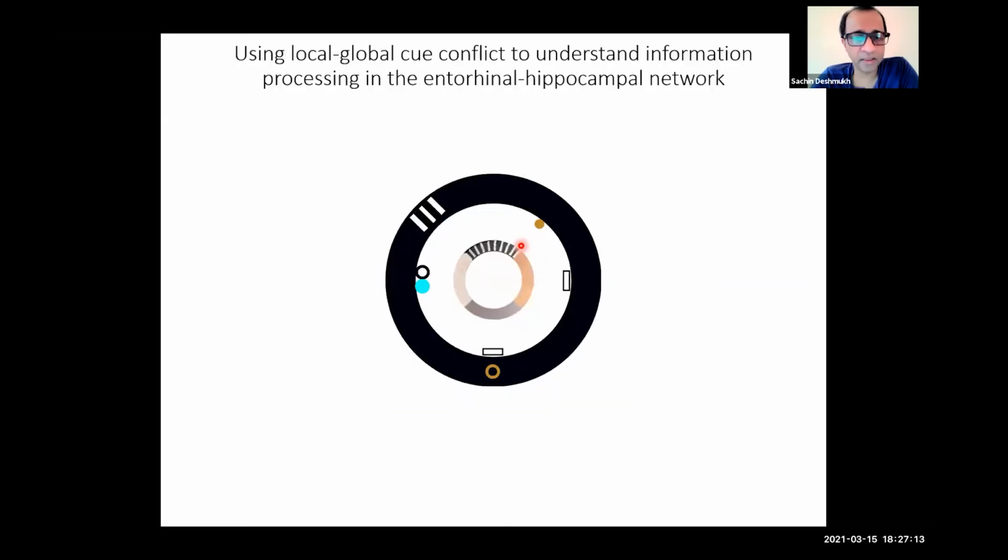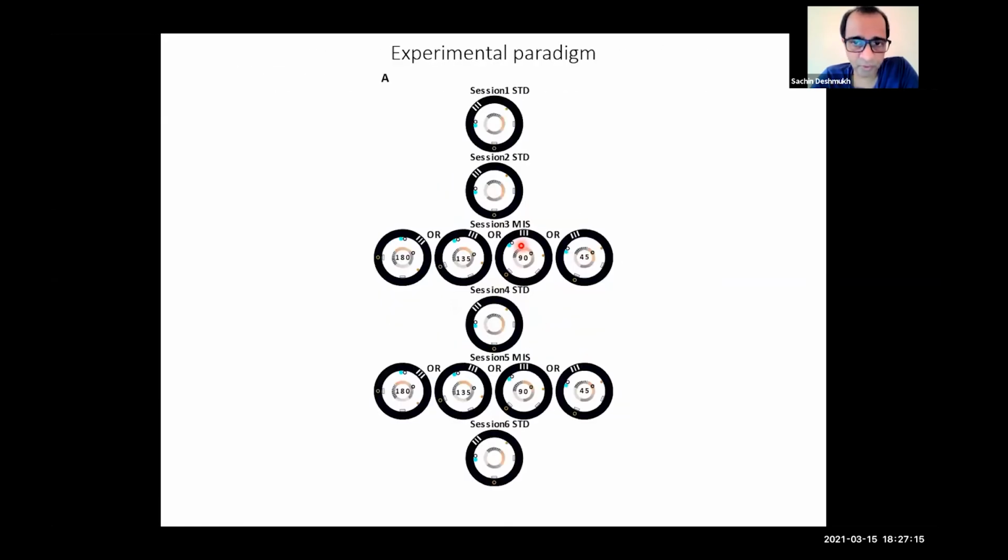So right off the bat, the experimental paradigm is interleaved with these standard sessions where the local cues as well as distal or global cues are in their familiar configuration that the rat has been trained with. You interleave these with manipulation sessions wherein you rotate local cues by a certain angle and global cues by exactly the same angle in opposite directions.